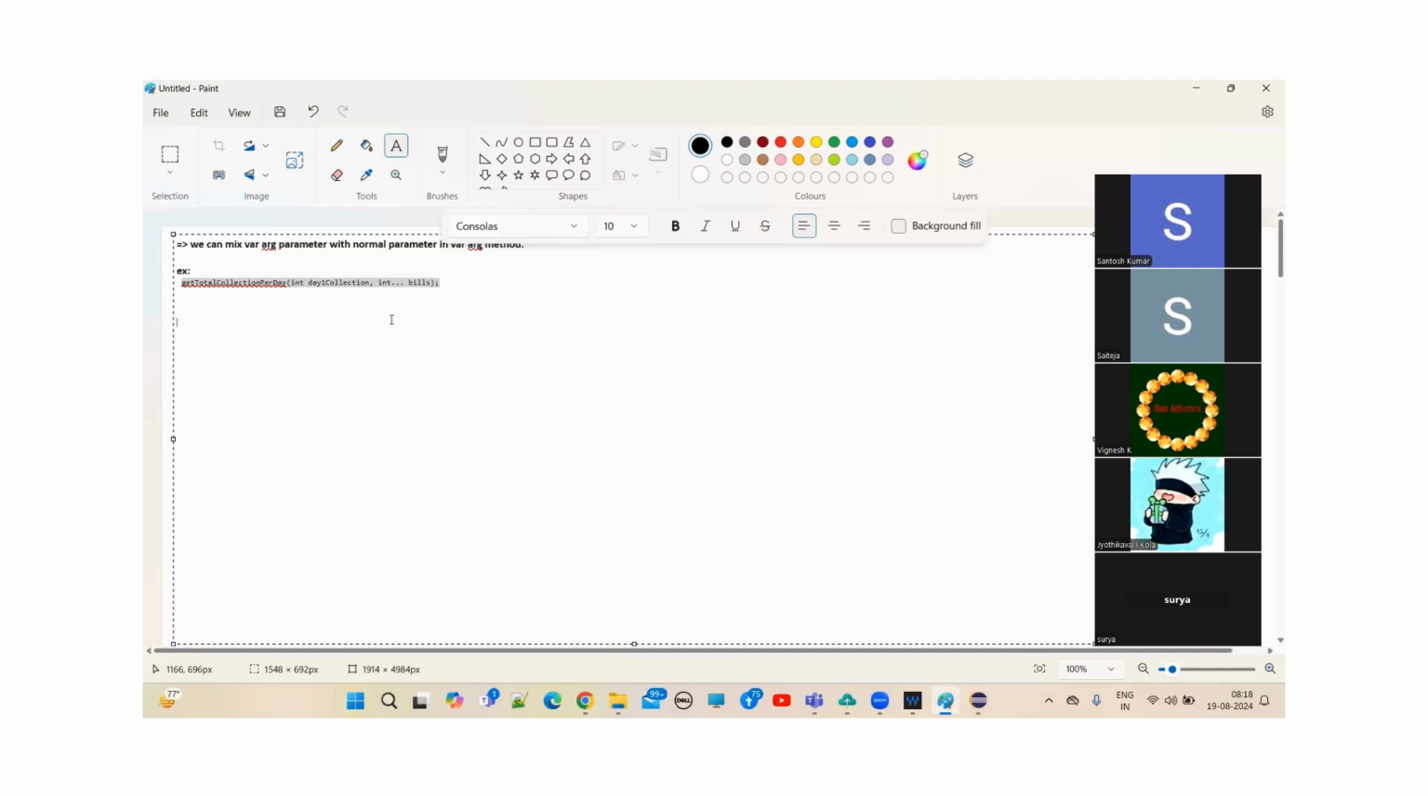We can call get total collection by using an object reference. Next, enter day one collection. Let's suppose total day one collection 2,500, for example. This is the first parameter, right? After that, what is it? The varargs parameter. Varargs parameter means I can add any number of values. So after that, let's suppose day 2 collection, day 4 collection and so on.